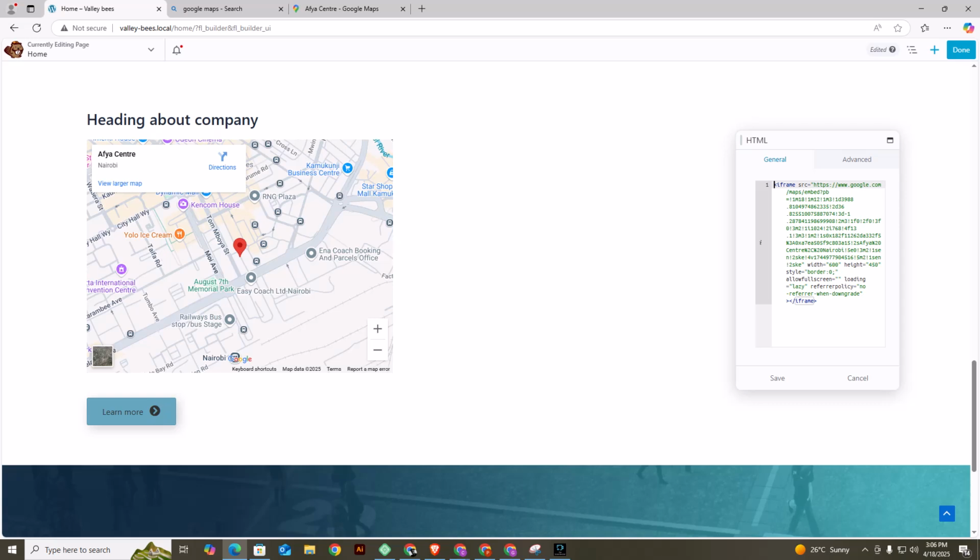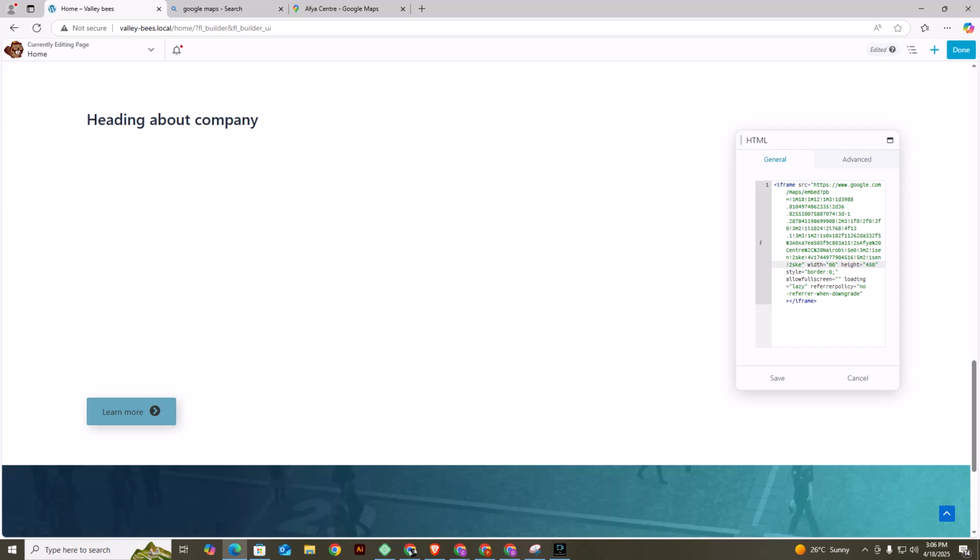Now here we have the height. So we have the height set as 450. Then we have the width set at 600. So let's increase it so that it is at least full width. Let's go to 900.